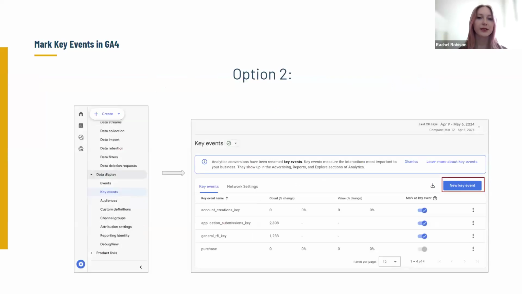Your second option is able to be used before you've even fully created the event or maybe published your Google Tag Manager container. This is especially useful if you want to make sure that your event is being labeled as a key event from the very first event captured. So you can navigate to the admin panel, go to data display and click on key events. You'll see all of your key events listed here if you have any already. But in the top right corner, you'll see a blue button that says new key event. If you click on this button, you can enter the name of your event and click save. And it will automatically label any events that come in with that name as key event.